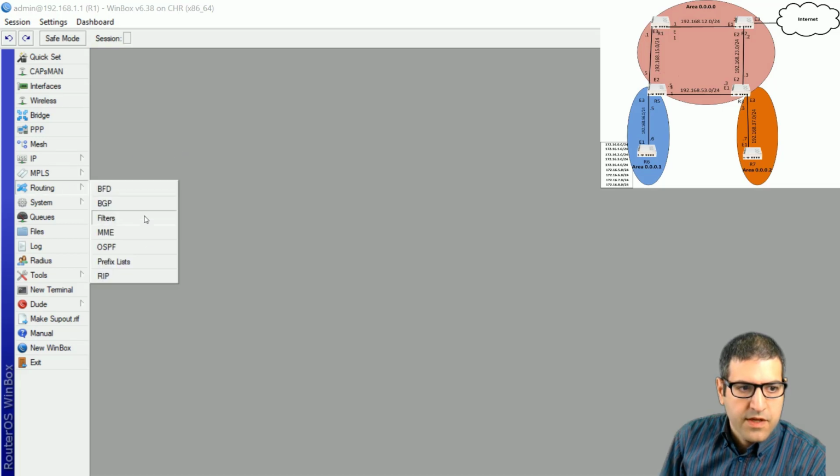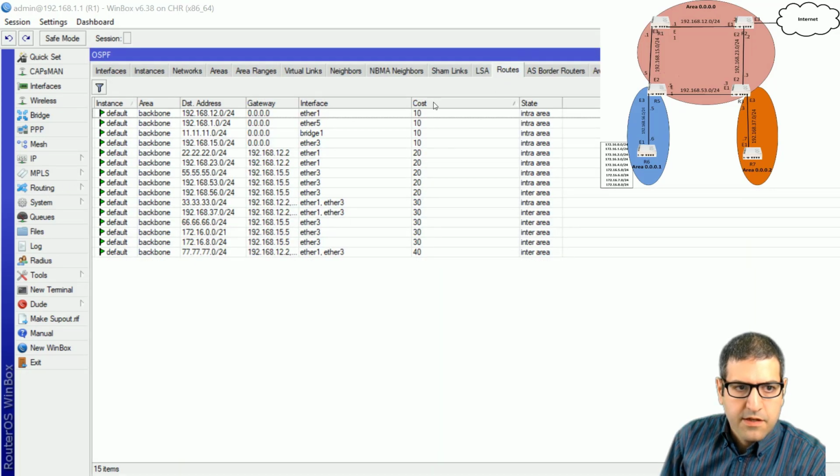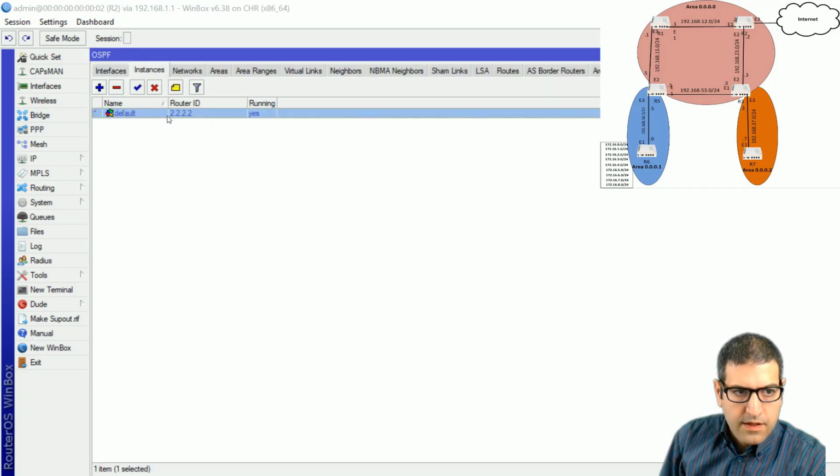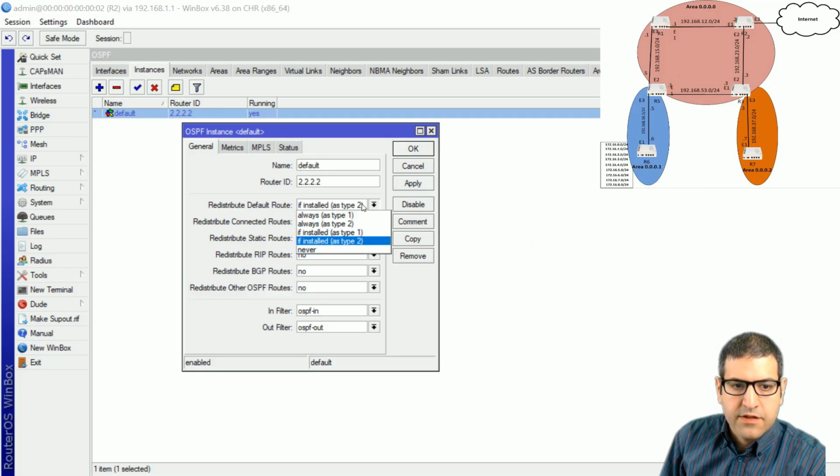If we want, we can also look in OSPF. You can see here there is no default route anymore, because again we've said on router 2 that if the default route is installed, then redistribute it. But I want router 2 to always be the gateway. So even if it's installed or not installed, I just want it to be the gateway.